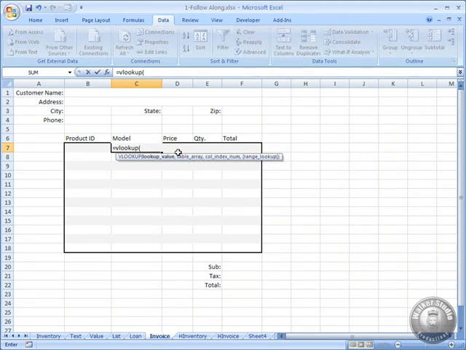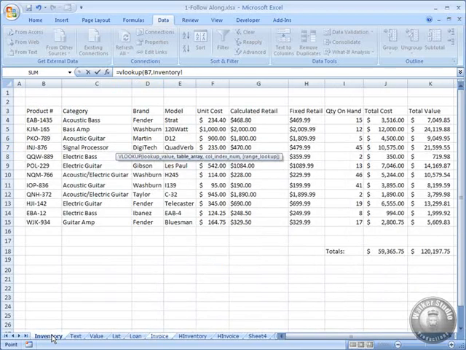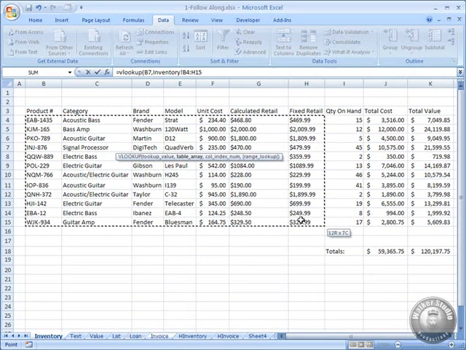But what we're going to look up, and since I went to that sheet there, it changed the value for me. Our lookup value is B7. So we'll click there. And I don't really need to reference the sheet like that, so let's not. And our range, our table array, that is over here on inventory. So we'll click and drag, and I'm just going to go up to the fixed retail value because that's really all that I'm interested in.